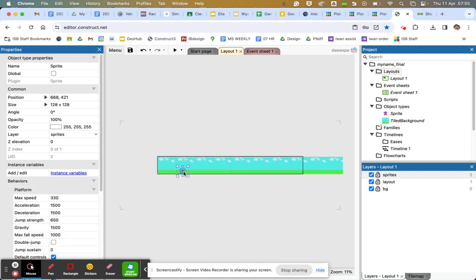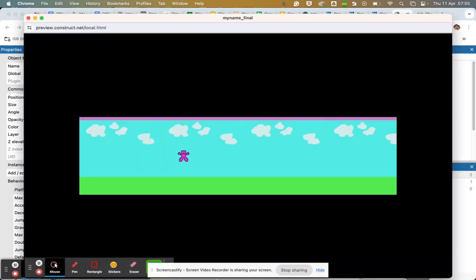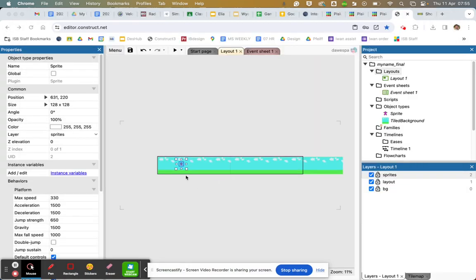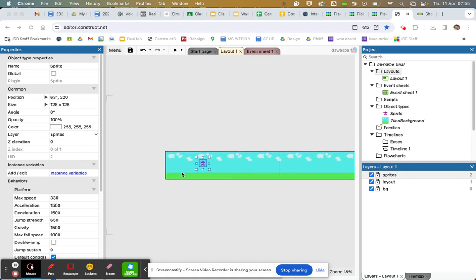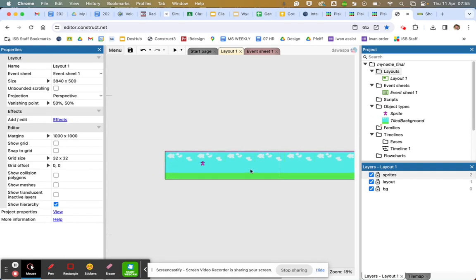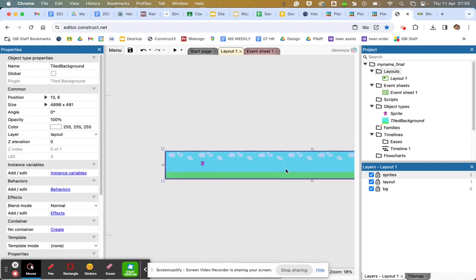So if I get my character, I move him up there, and I press play, what happens? Yay, it works. But where did he go? He disappeared. He fell off because I gave him a behavior as platform, and there's no platforms for him to sit on, right? So I will just move that up there so it looks right. I might need to play around with that a little bit to get that just right.